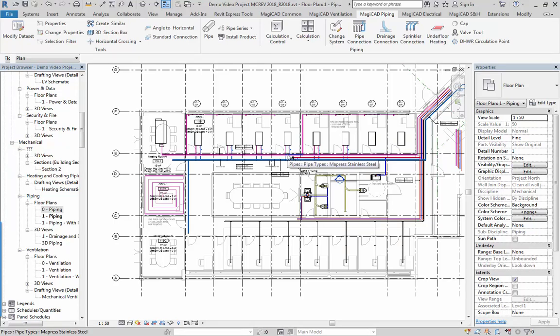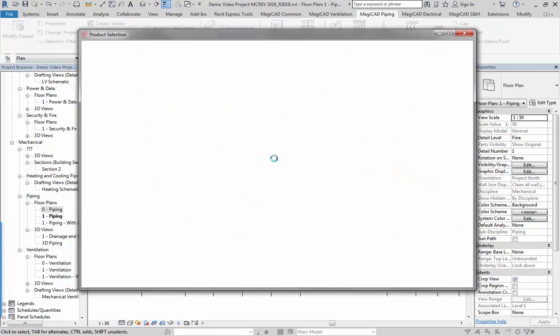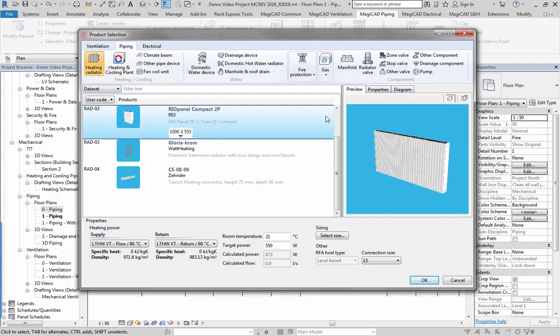Now we're going to look at how we install products into Revit using the MagiCAD library or MagiCAD functions in Revit. First of all, we're going to look at, for example, just installing something like a valve here, so just press install product. You can see it's got the piping discipline there, all the different categories that relate to that.